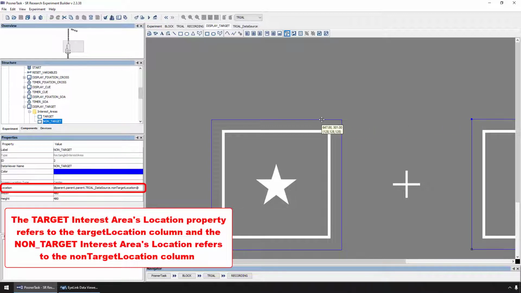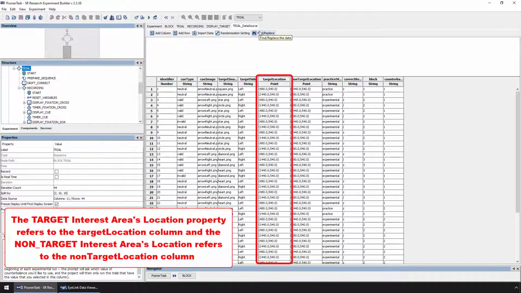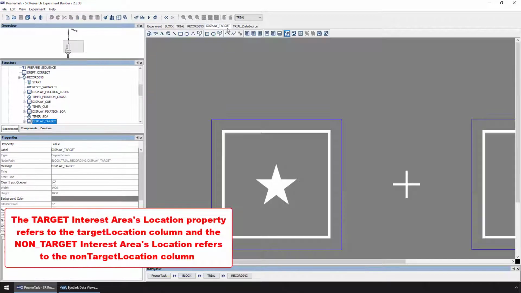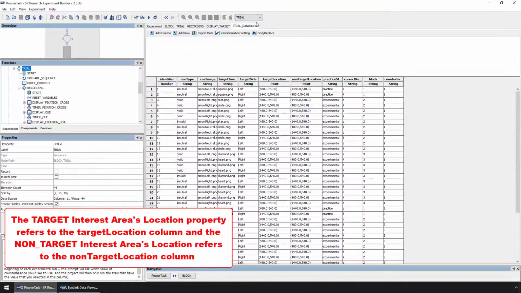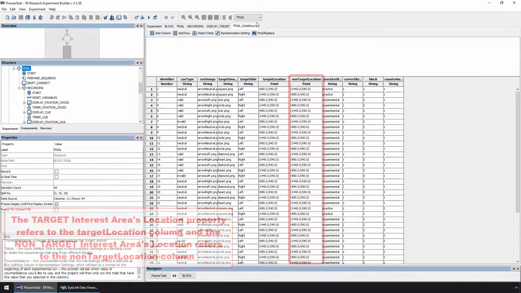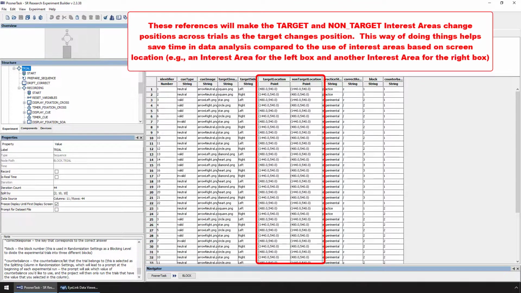The target interest area moves around from trial to trial along with the target image because its location property is a reference to the target location column of the data source, which is the same data source column that specifies where the target will appear on each trial. The non-target interest area gets its location from a reference to the non-target location column of the data source, which always positions it on the side opposite the target. So, the target and non-target interest areas will change positions across trials depending on where the target is presented on each trial.